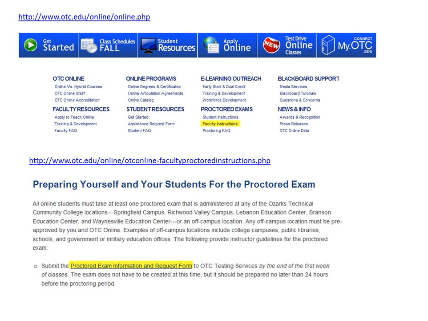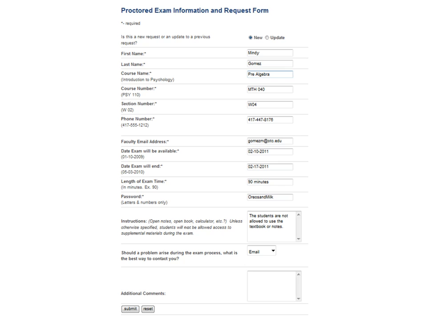From the OTC Online homepage, select Faculty Instructions. This will take you to the link for the proctored exam information and request form. When filling out this form, be sure to select New or Update. Per my example, you will give your first and last name as well as the course name, number, and section. Next, give contact information in case you need to be reached during the exam.